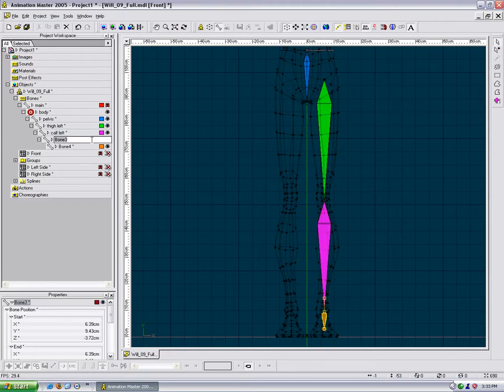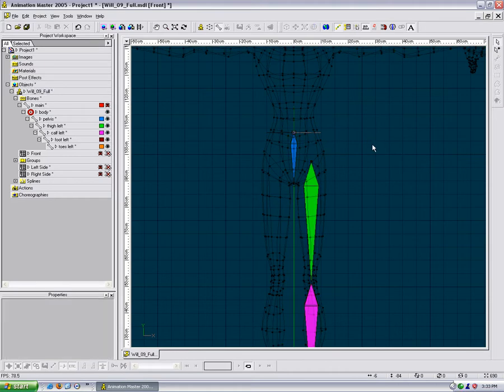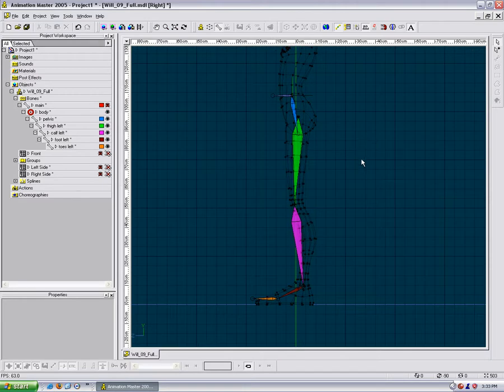This is foot left, and this is toe. Let's do it toes left. Okay. This one is named the pelvis, so we've got everything the way we need it to be. Let's go back into our side view by hitting 6 on the numpad.